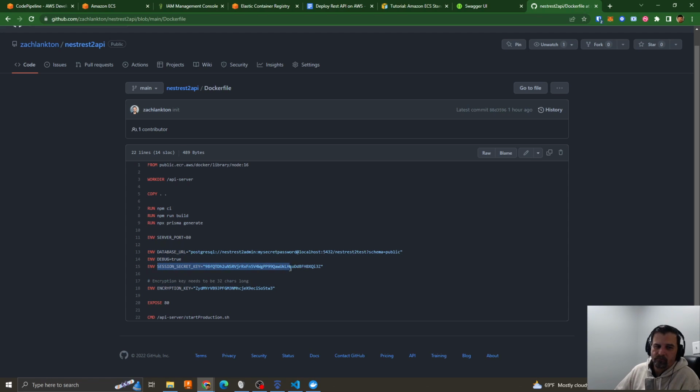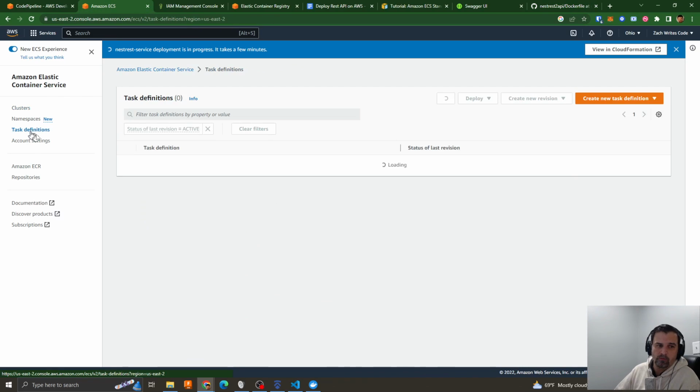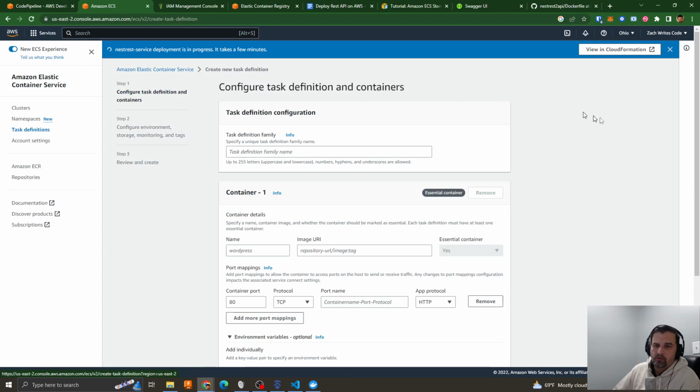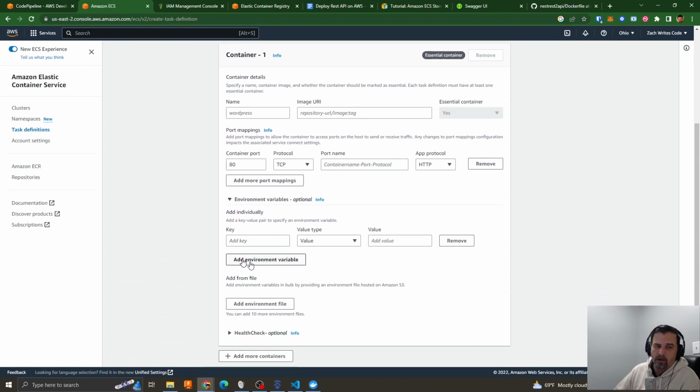So I set them like this so that I don't have to set them in AWS. But you would absolutely set these in the environment variables. And actually there's even better ways, but the better way than this is to set them in AWS, where we were setting our task definitions. So when we were creating task definition, create new task, when you come down here and add environment variables, this is where you would set things like encryption keys, session keys, stuff like that.